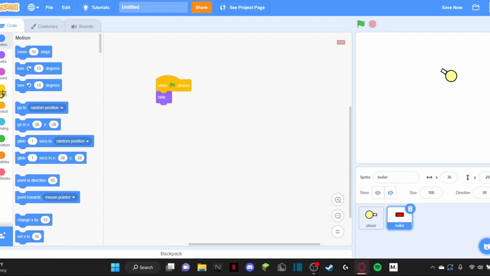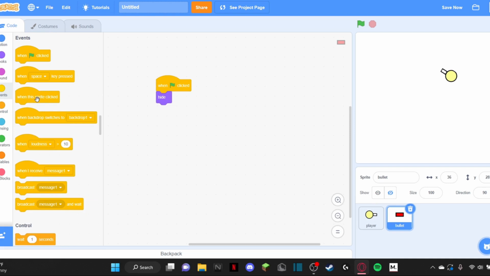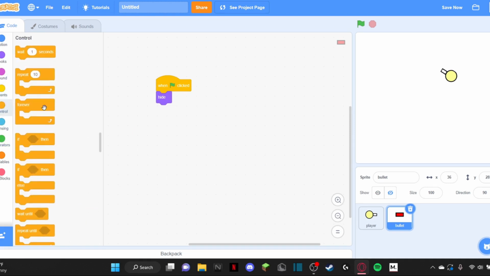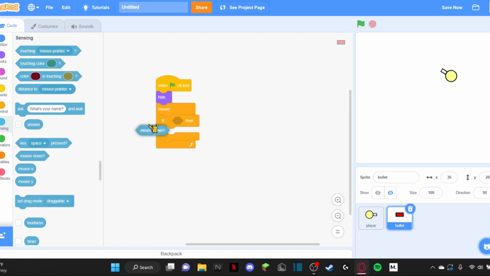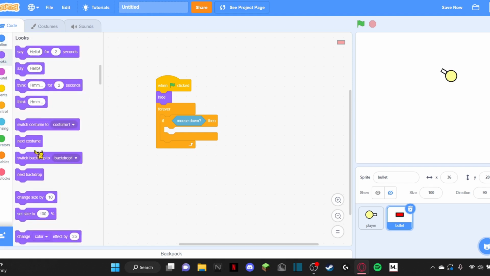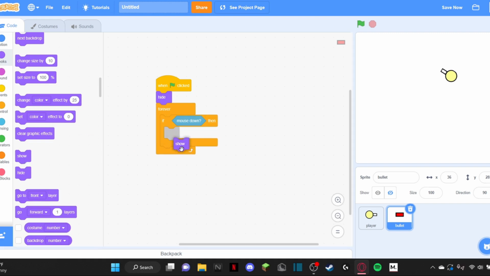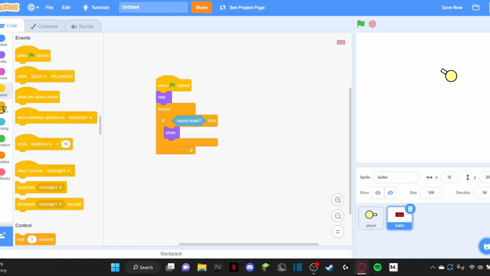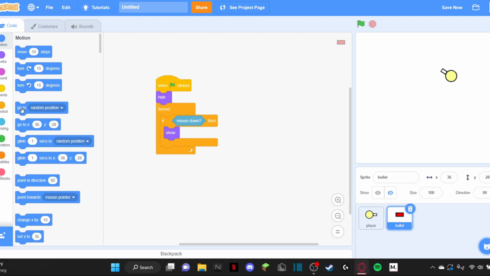So now let's make the bullet happen. Bring out a forever loop and then an if then inside of it. And then if the mouse is down, then first we want it to show, and then we want it to go to the player, and we want it to point towards the mouse pointer. So that makes it just go wherever the player is and point towards the mouse pointer, so it shoots out where your mouse pointer is.